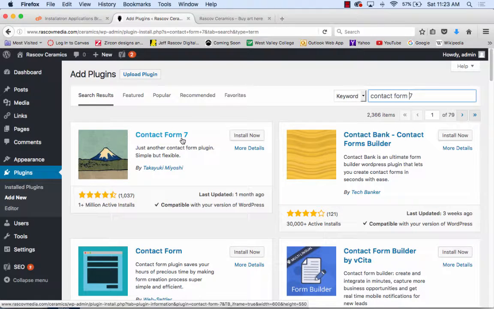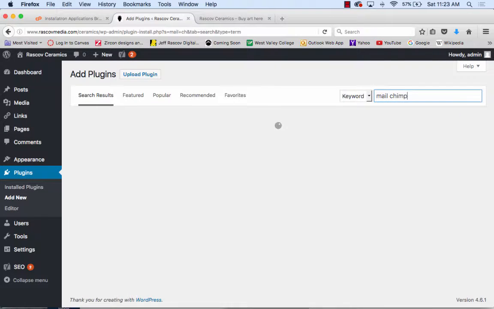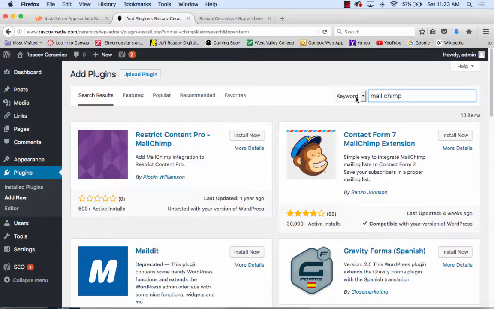There it is. Contact Form 7. That was an easy one. But of course, there's all kinds of other ones, especially if you have, let's say, Constant Contact, right? I'm sure there's a Constant Contact one. Don't people sign up for Constant Contact? And MailChimp, right? People use MailChimp, right? MailChimp. There it is.